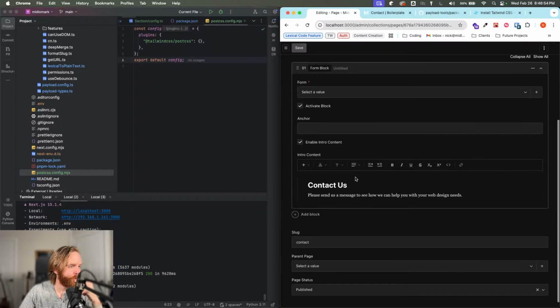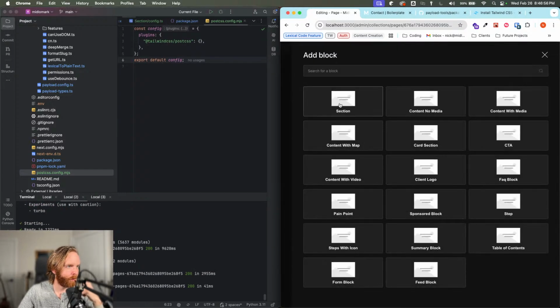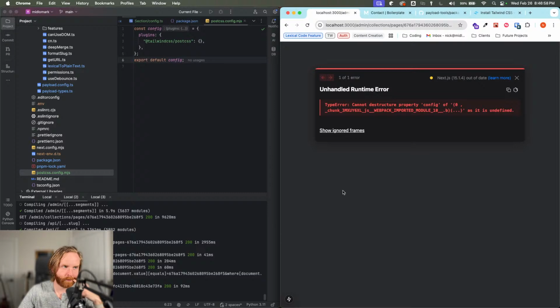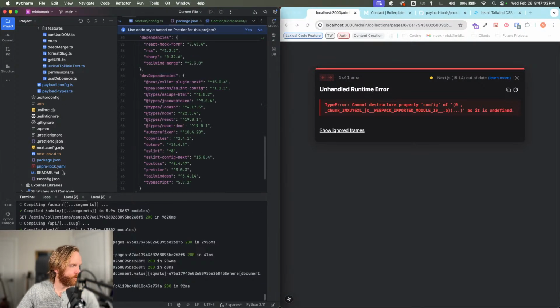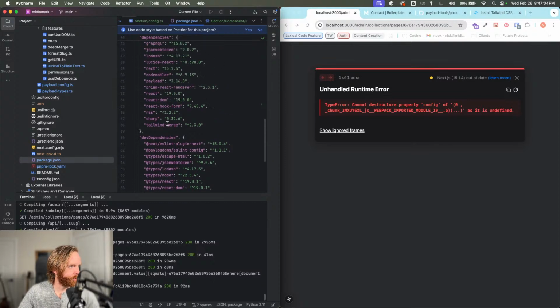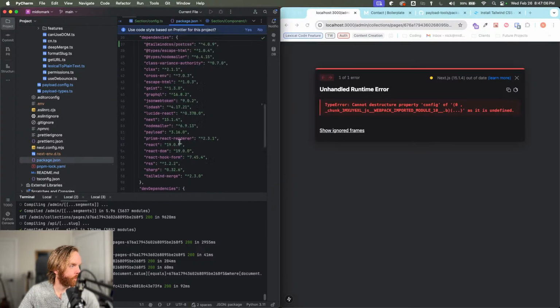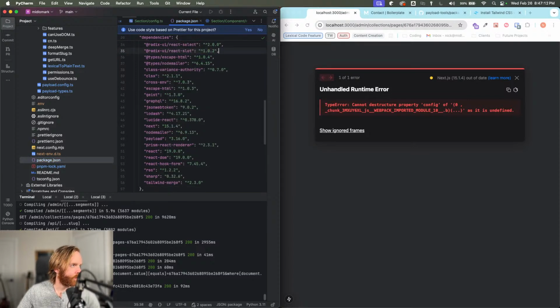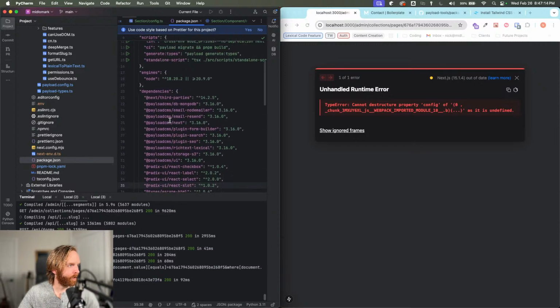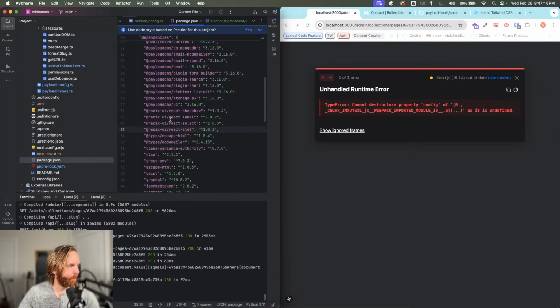Okay, so far so good. Add a block, add section. So far not so good. All right, let's get Tailwind out of my project. I'm going to leave this here because I think it came with the payload blank template that I'm using.